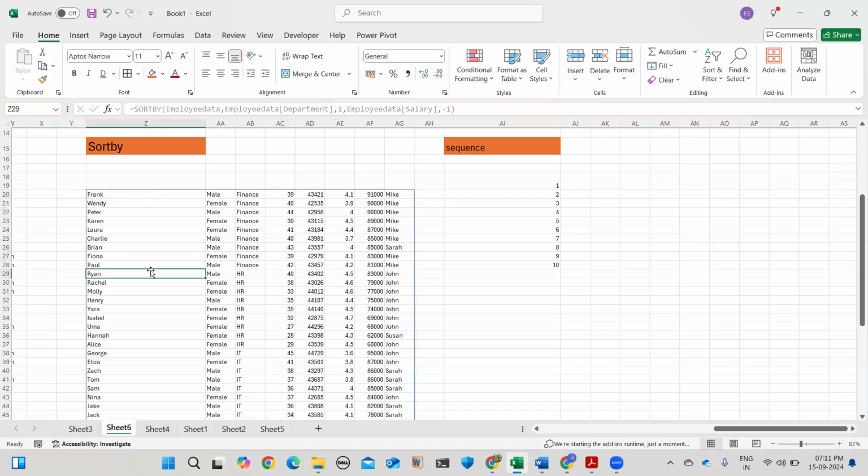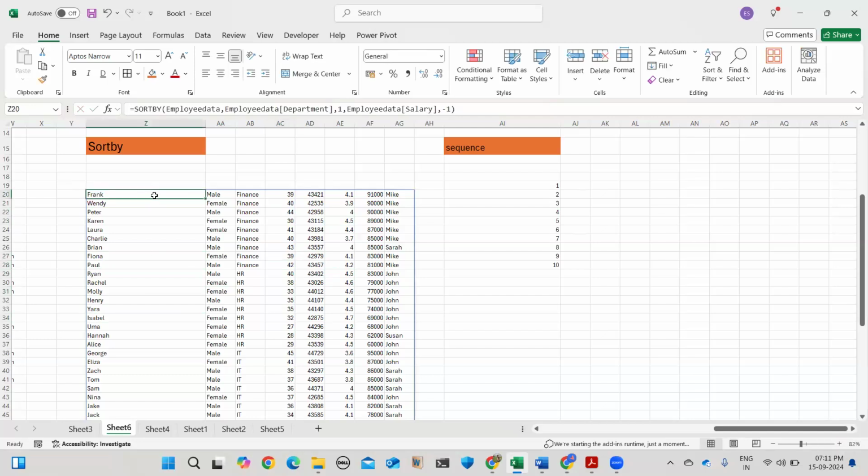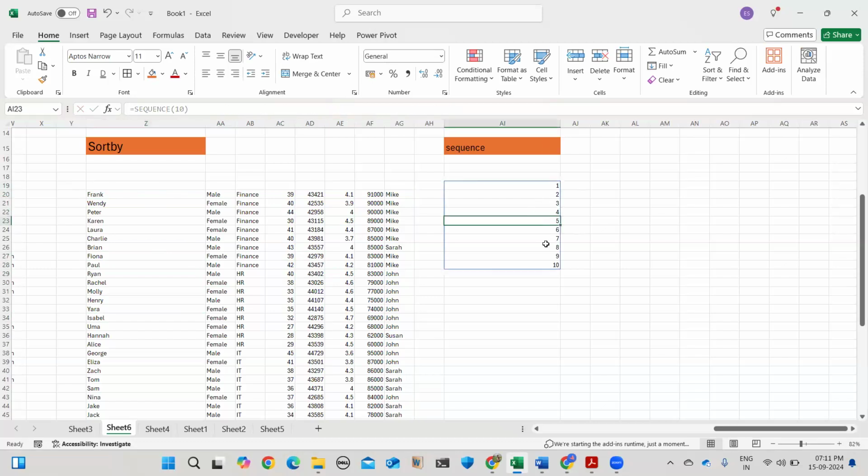Wherever I click, we can't run the formula here. We can only run the formula in the first cell of the column while using a dynamic array. This is one function we have, and in the SEQUENCE function, likewise, it's the same thing. So I want, like, a 20 sequence, the number range.